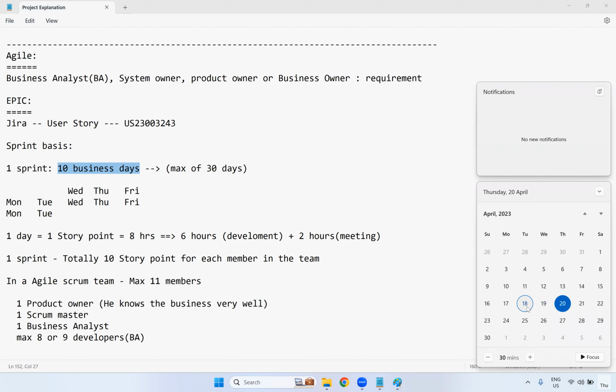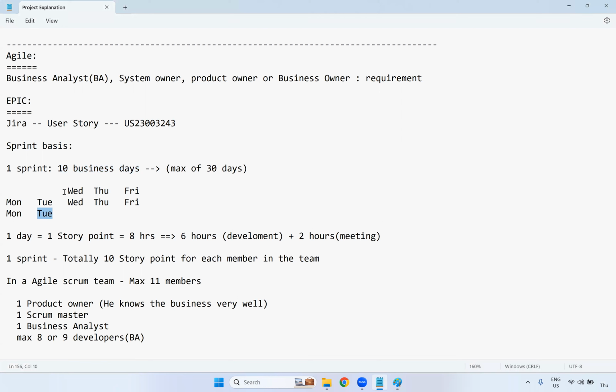On this Tuesday we will have the demo of the previous sprint. Whatever we have done from Wednesday to Tuesday, one sprint, to get the stories accepted we have to demonstrate. We give the demo to the team, saying this is what I have done. It starts on Wednesday and ends by Tuesday, 10 business days. Each day will have one story point, 8 hours: 6 hours for development and 2 hours for meetings.